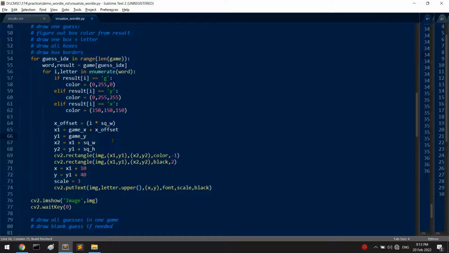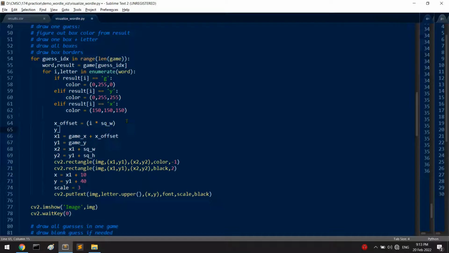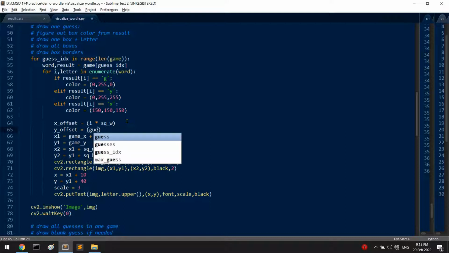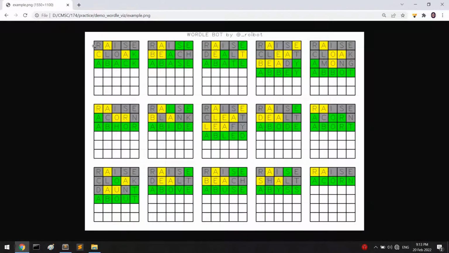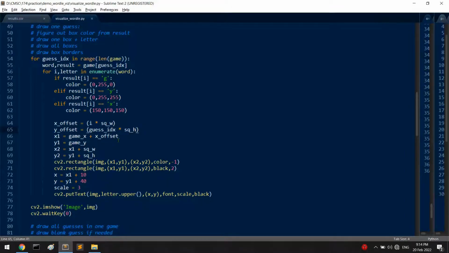So for the y1, this is where we will adjust the y offset. So what would be the y offset? This would be the guess index, right? Which guess are you? Are you the first guess, the second guess, or the third guess, and so on? So guess index times the square height. That way, if you are the second guess already, you will move down. If you're the third guess, you'll move plus 100. So the first one is plus 50, plus 100, plus 150, and so on. So we will have to add the y offset here.